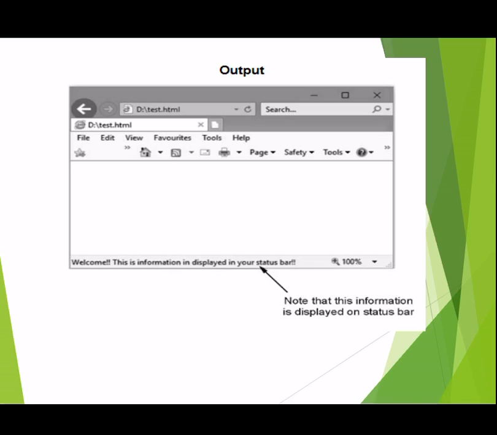So you do one thing: you open the output in Internet Explorer and then you enable your status bar over there. Then only you can see your status bar. Okay, so this is how the status bar is displayed. Let's move on to the next slide.